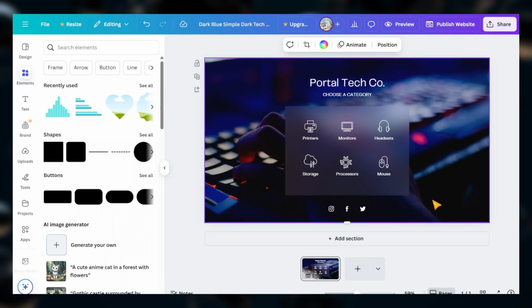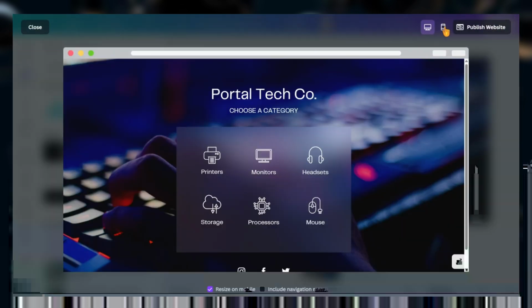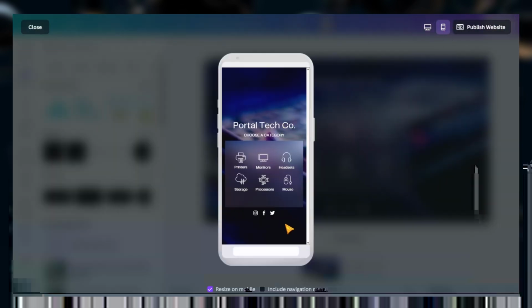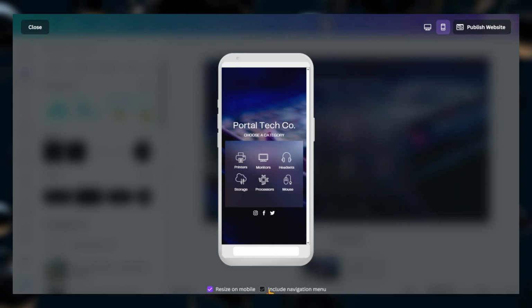Once your site design is coming together, don't forget to preview it. Canva lets you see how it'll look on both desktop and mobile devices, and the best part is, it's responsive by default. That means your site will look great no matter what device your audience is using.